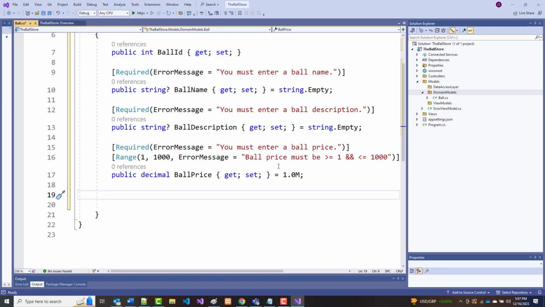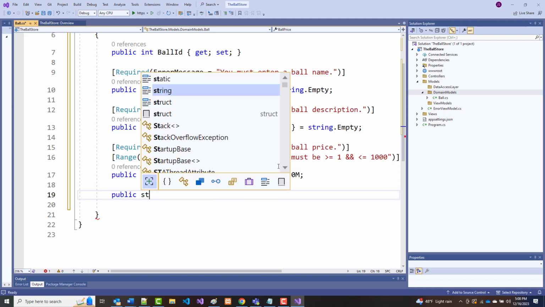Everything you've seen so far has been required. All right, so we're going to put in about 3 or 4 things in here that are not required, and those are the image URL, the image thumbnail URL, and a couple booleans. Is the ball on sale and is the ball in stock? So let's do those next. Again, none of these will be required.